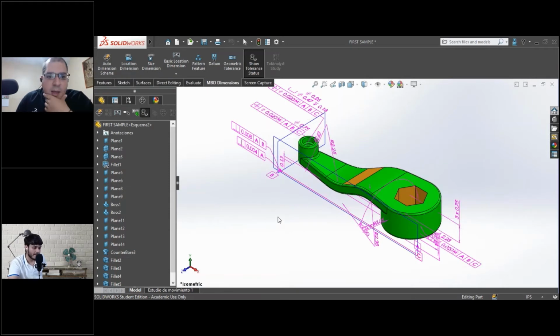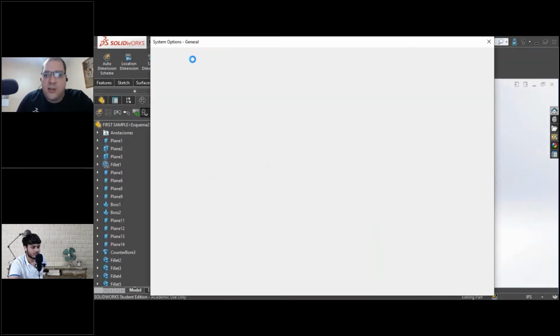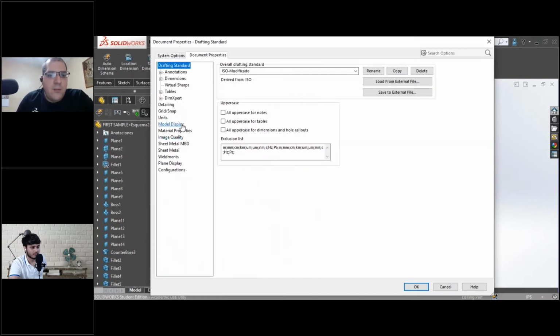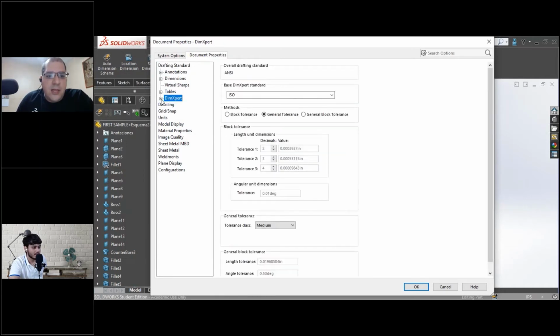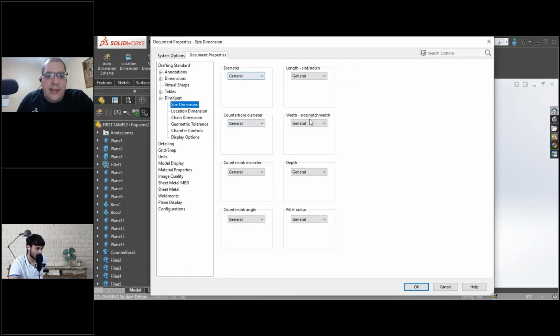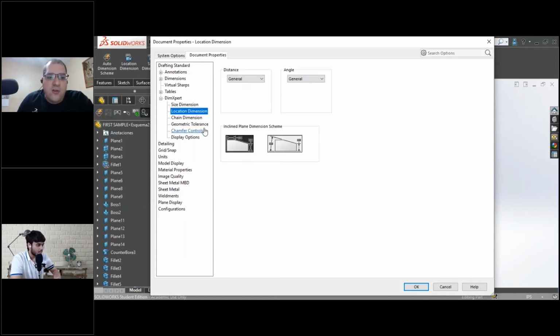I bring up the options of SOLIDWORKS. And in document properties, you also have the DIM Expert, and in the DIM Expert options, you can select what you want to appear. I selected, as a start, to have it as general, with no different kind of dimensioning or tolerancing such as bilateral or symmetric. I just leave it as general. And also for all the options.